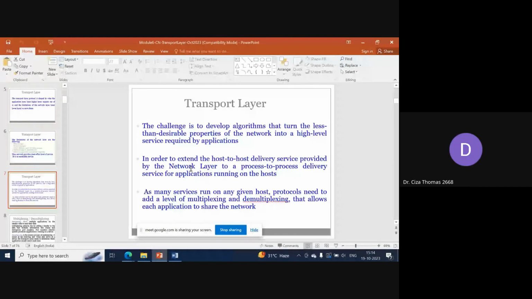And in order to extend the host-to-host delivery service provided by the network layer, I'm trying to extend it to a process-to-process delivery service, because I'm not just interested in the host, but the application that is running in the host. So many services may be running in a given host, and the protocols need to have a multiplexing, demultiplexing action that is going to allow each application to share the network.